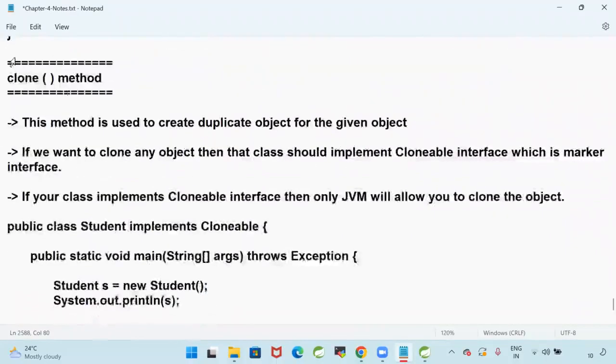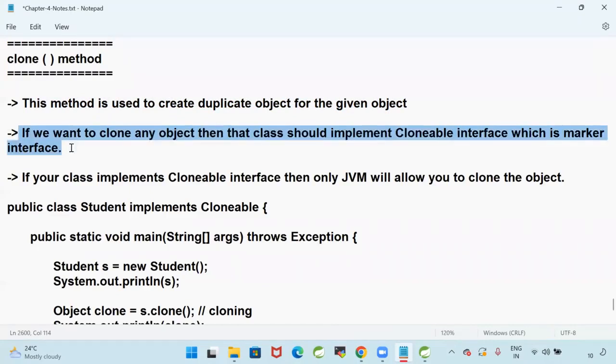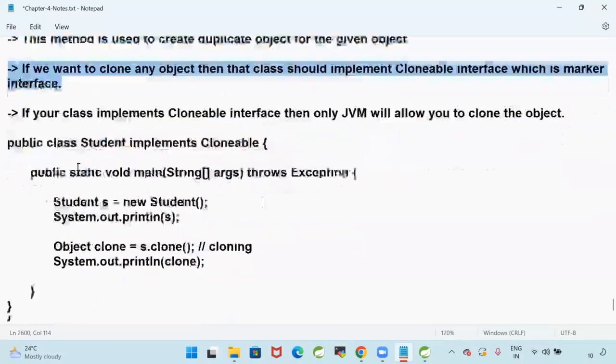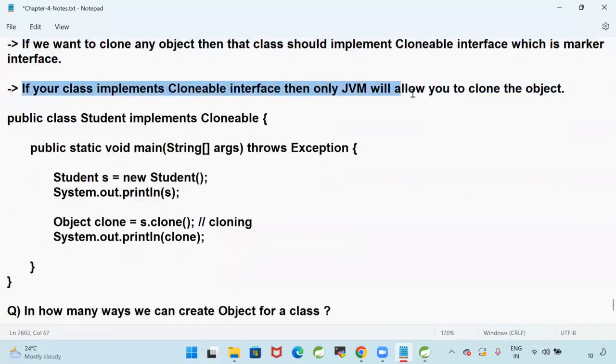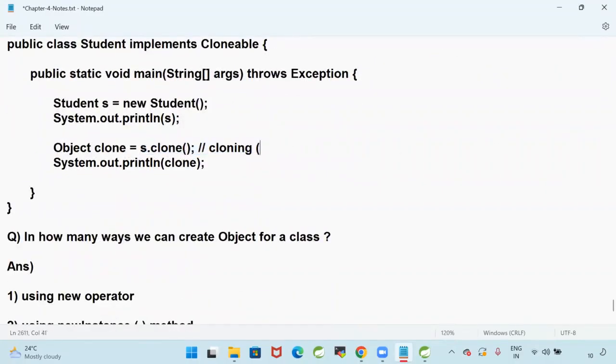What is a clone method? This method is used to create a duplicate object for the given object. I have some object with data. I don't want to disturb that. I want a new object with the same data to do my experiment. If we want to clone any object, then that class should implement the Cloneable interface, which is a marker interface. If your class implements the Cloneable interface, then only the JVM will allow you to clone the object of that class. Got it? Fine. So here I am doing cloning.